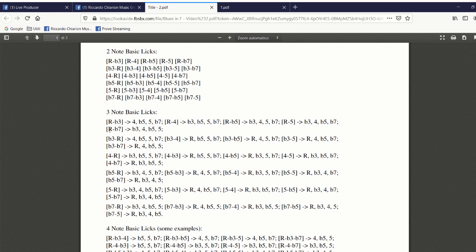So now I will try just playing root, flat third and fourth, but I will change the order. So now I will only play these three notes, but changing the order.